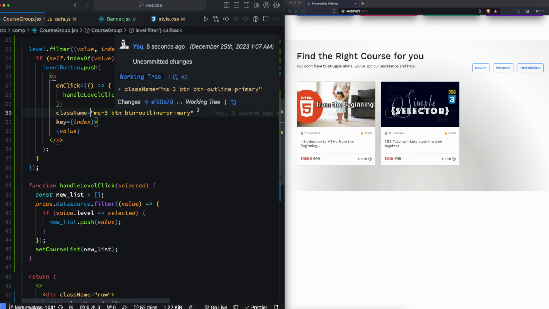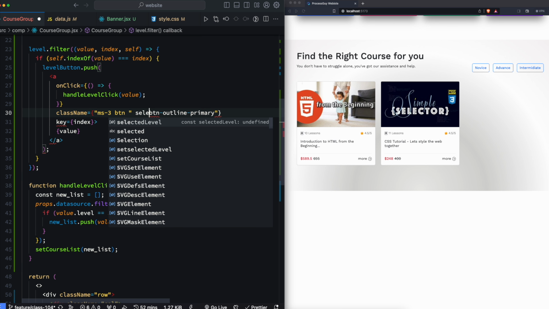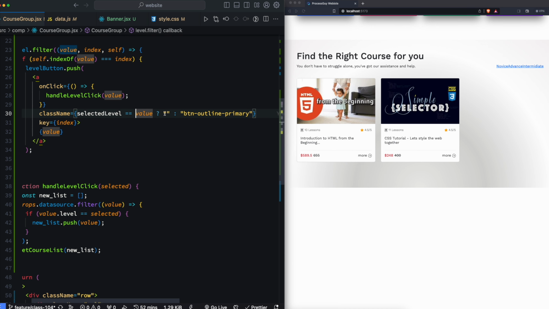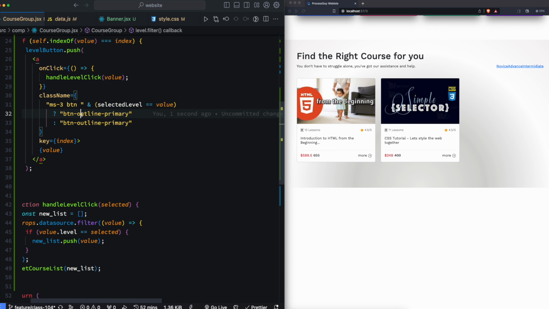So we need to check if the current level is selected here, that is, if the selected level is equal to what we have as a value, what should happen? It should change the class of the button. So that's what we're about to do here. We've added that code there. We've changed one to primary and one to outline. So this code should work. Let's move on to the next thing.